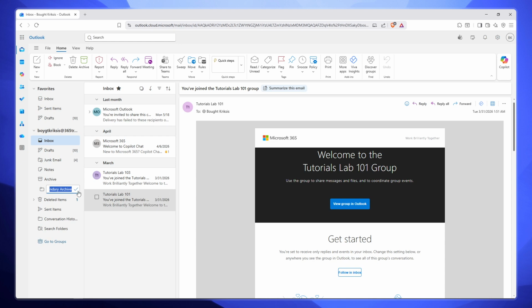Type in a descriptive name that reflects the type of emails you plan to store there, such as Work Archive, Personal Archive, or Project Archive. This naming convention will help you stay organized and quickly locate archived emails in the future. After filling in the name field, your new archive subfolder is ready to use.